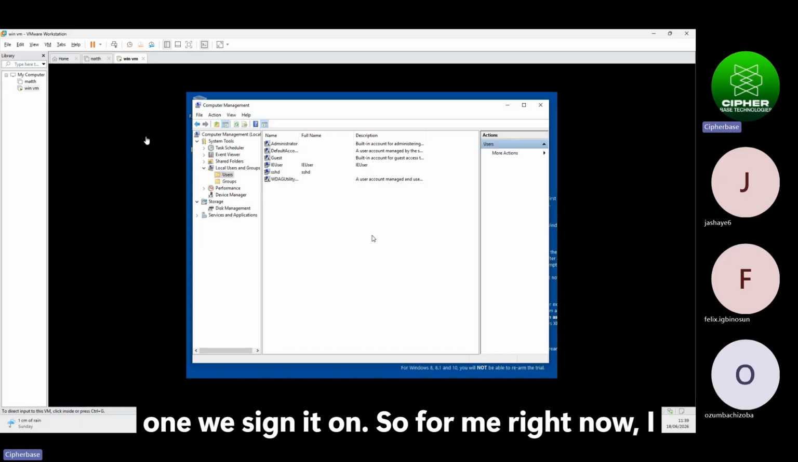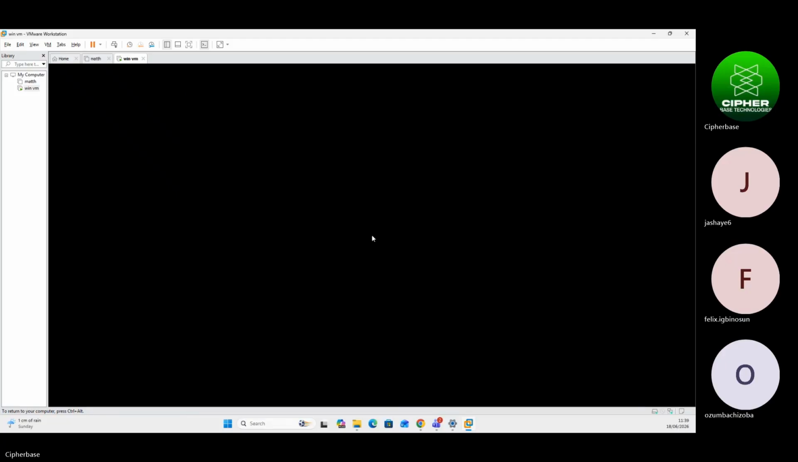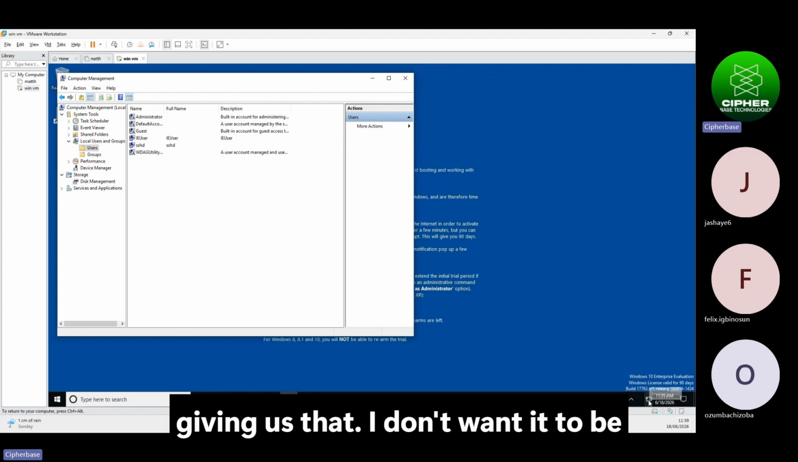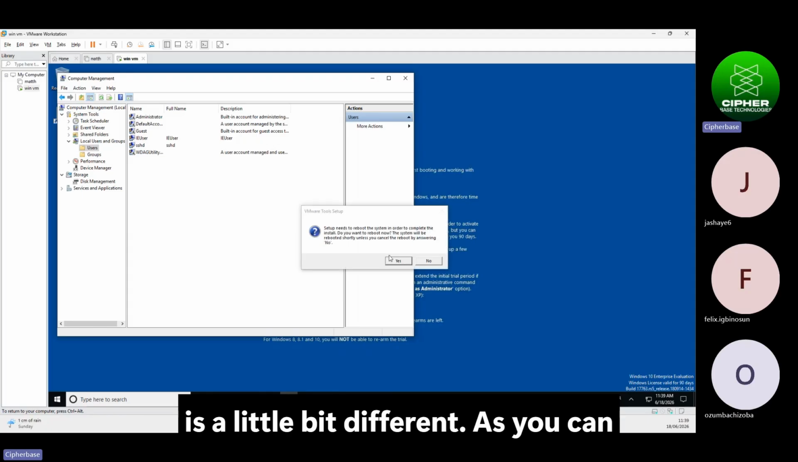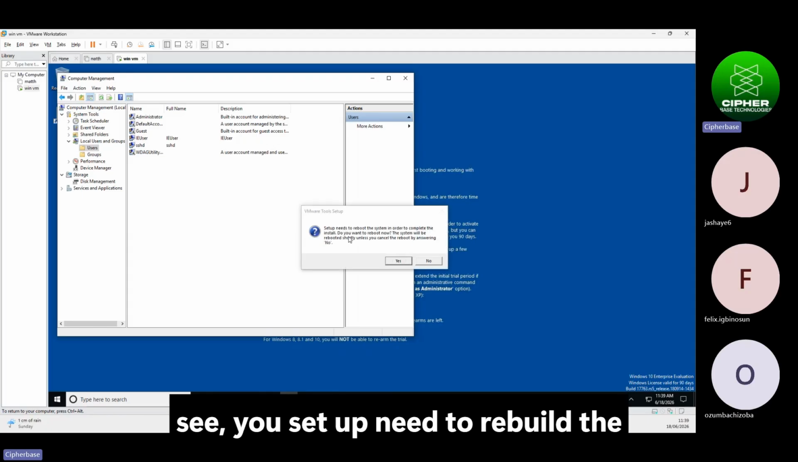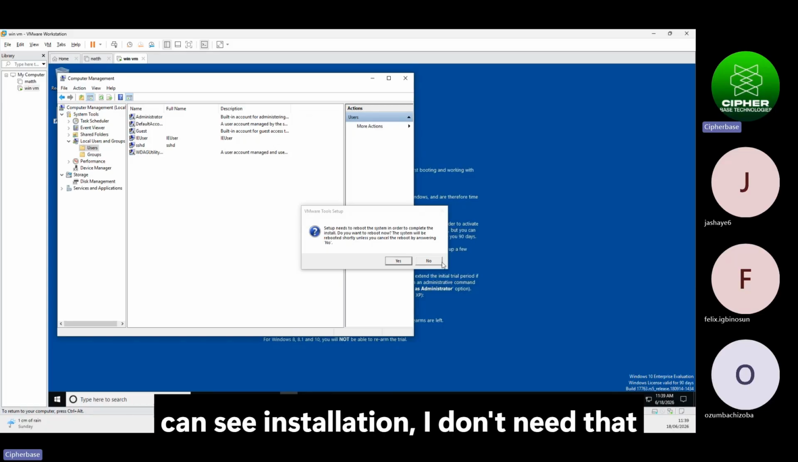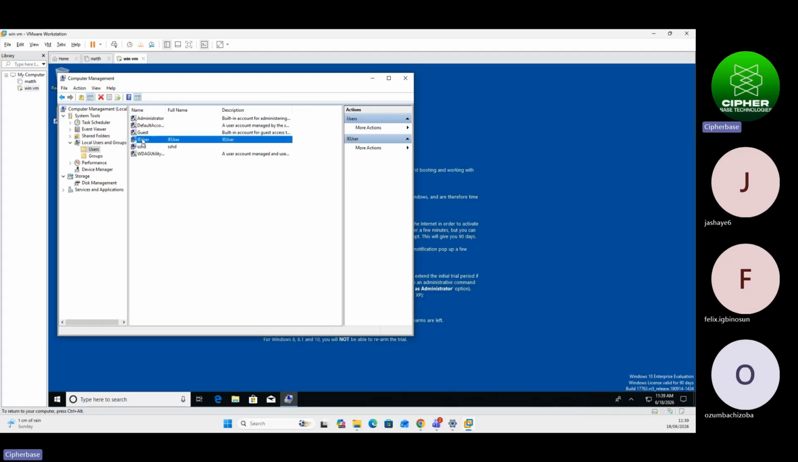So from here right now, I can decide to change the name. I think some updates are working, that's why it's giving us that. I don't want it to be updating. As you can see, the interface is a little bit different. As you can see, your setup needs to rebuild the system in order to complete. I don't need that for now, so I click on this.